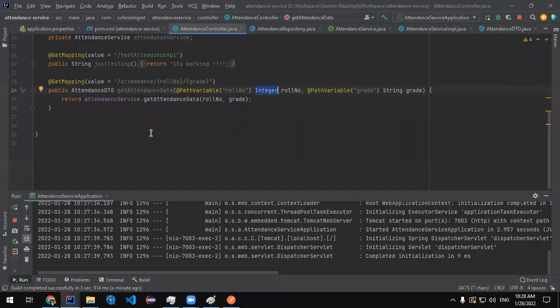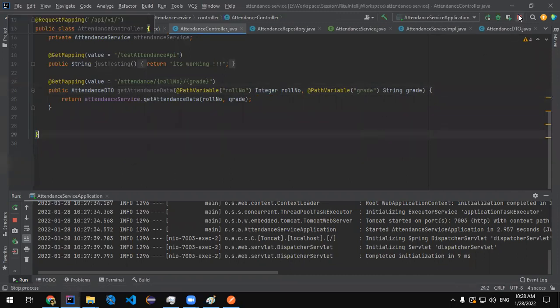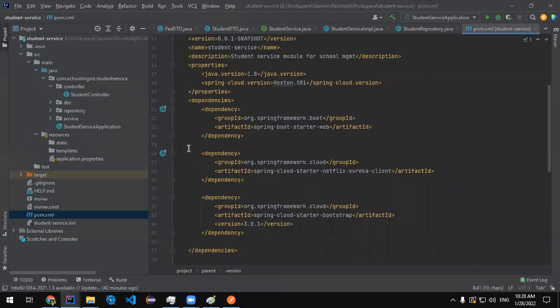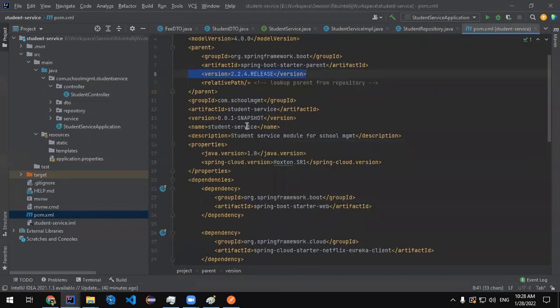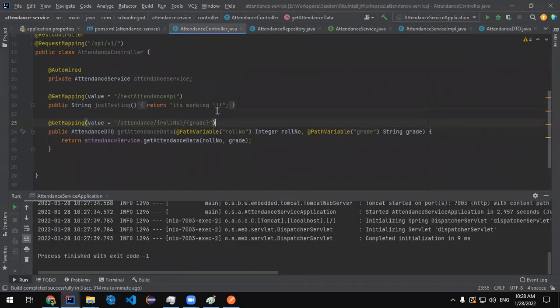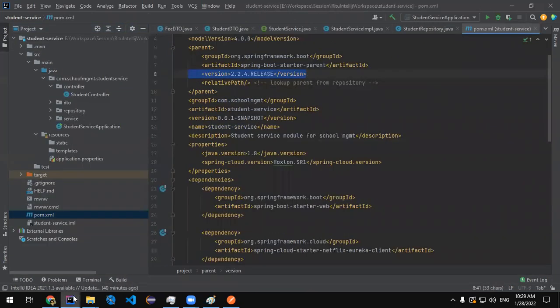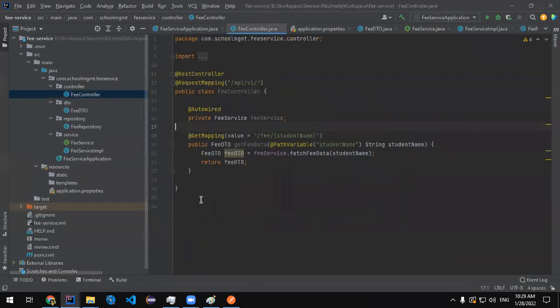Let's call this API from student. Stop the server now and think. As we have to call this from student, we have to add all those libraries and configuration. To make it a Eureka client, right now it's just a Spring Boot application, attendance service. We have to make it a Eureka client. Let's pick the simplest one, fee service.